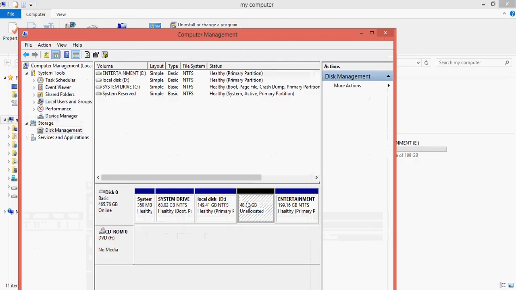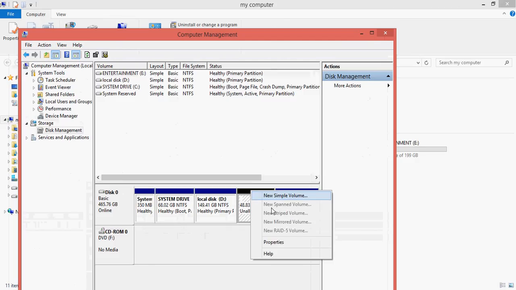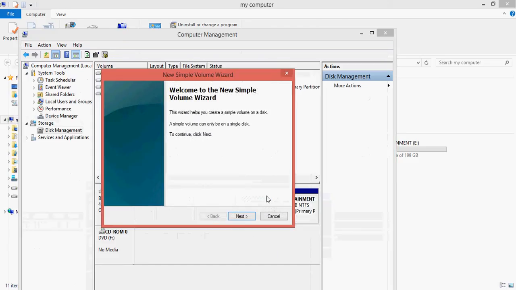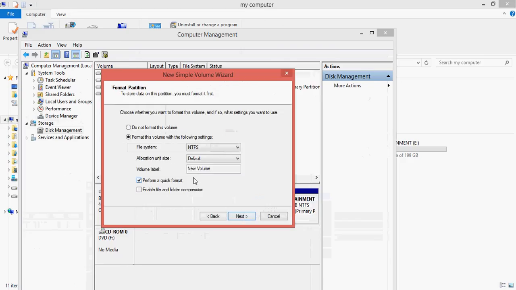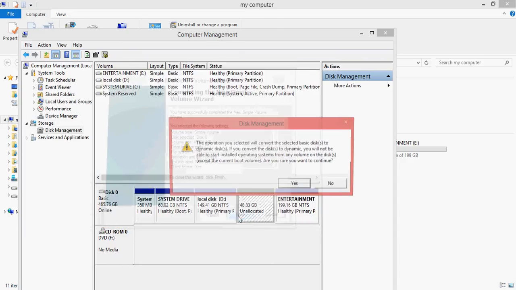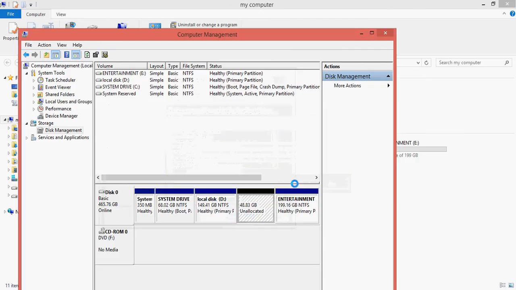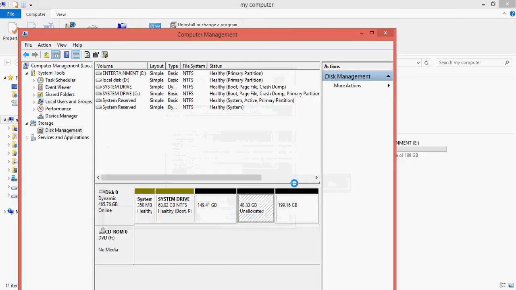Okay. After creating this, click on the unallocated space, select New Simple Volume, click next, next, next, perform a quick format, finish it, and click on Yes. It will take some time.